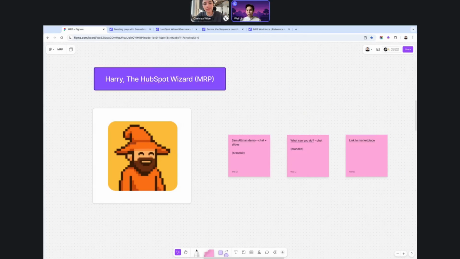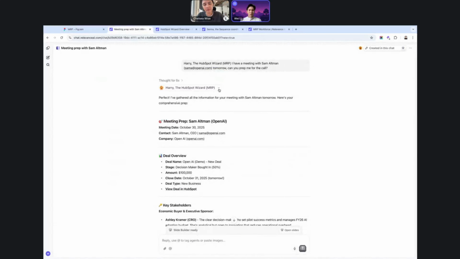And the brackets here, MRP, might be a fairly new term for most people. In fact, I would expect everyone to be quite new to this term. MRP stands for Model Relevance Protocol. It's a play on words with MCP, which is a little bit more popular. We'll share more once we see some demos about what the differences are. But essentially, Harry does everything in the CRM for us. What better way to showcase that than by looking at an example chat we've had with Harry.